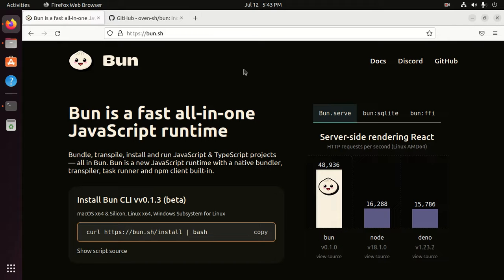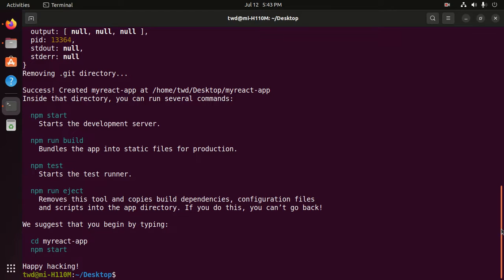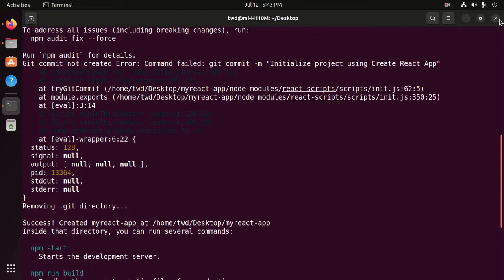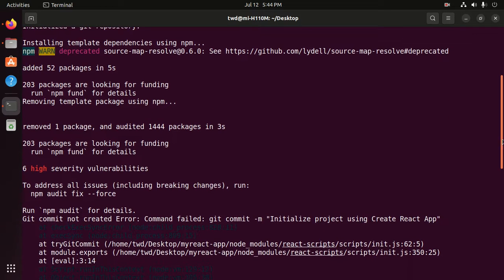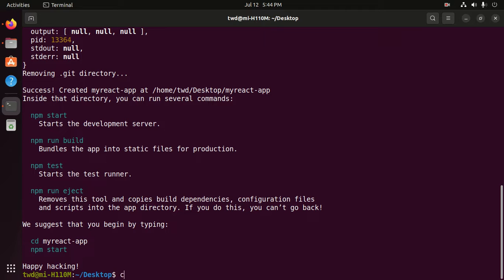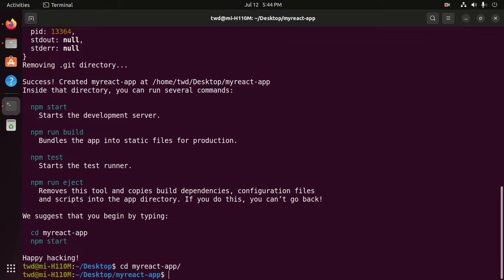Let's get started. I already have created a React application, my-react-app, using the npx create-react-app command. Let's navigate to the application's root directory by cd and open this application in any text editor. In my case, Visual Studio Code is preferred.